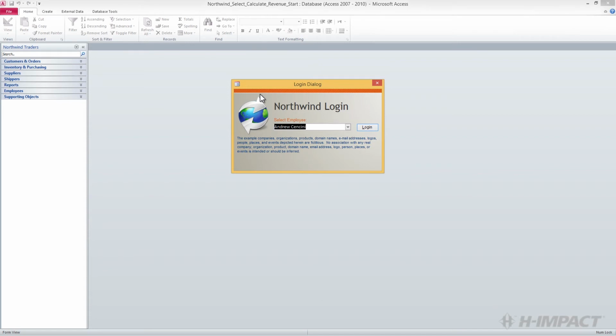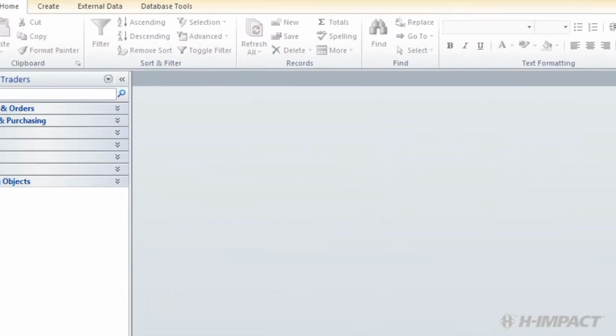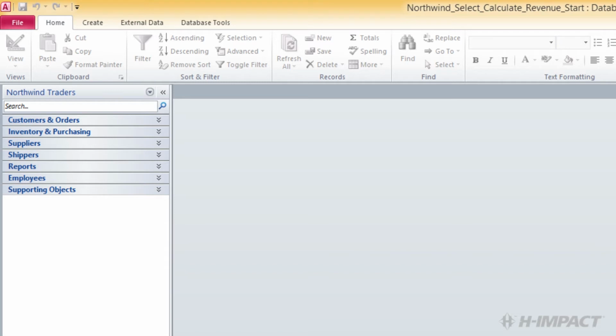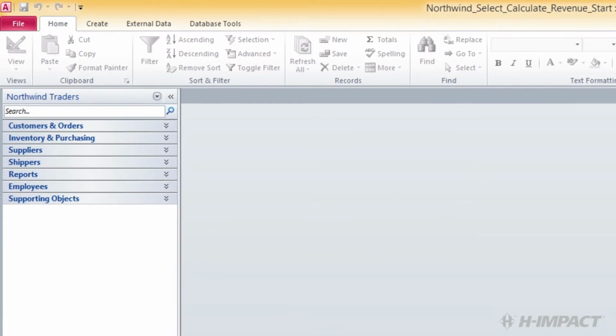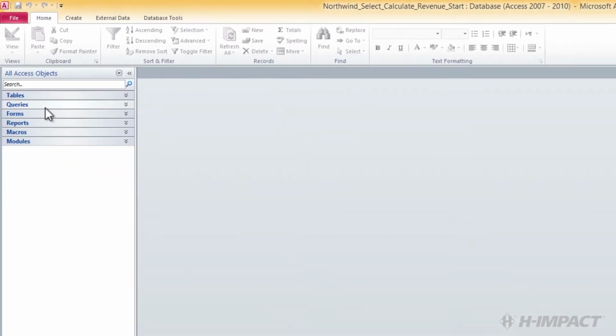Here we have a sales database from Northwind Traders. Before we begin, close the login form. Also, let's display the objects in the navigation pane by object type. Click the title bar of the navigation pane. Click object type. Much better. One more thing.